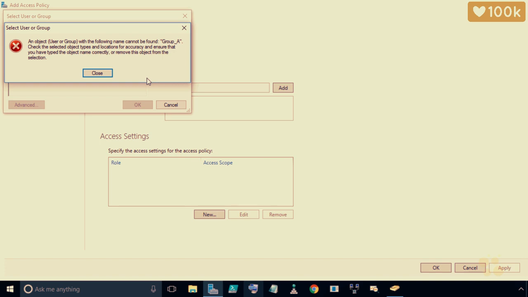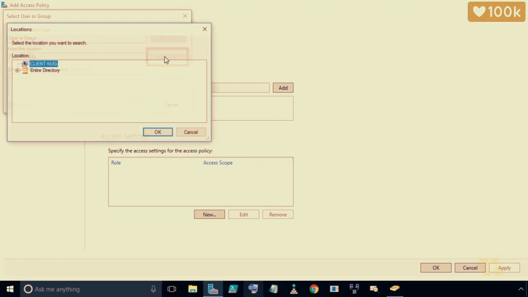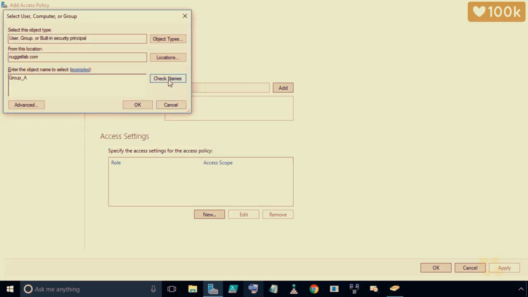Wah, wah, wah. So we're sitting at a Windows client, and that's where it's checking. It's checking locally. So what we'll do is click on the Locations button here over to the right and tell it that we want to search nuggetlab.com and not the local client machine, and click on OK. All right, now we'll do a check names looking for Group A, and there it is, Group A with Alice.